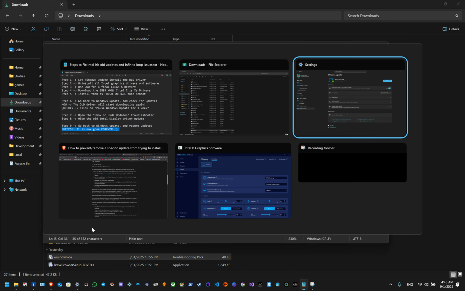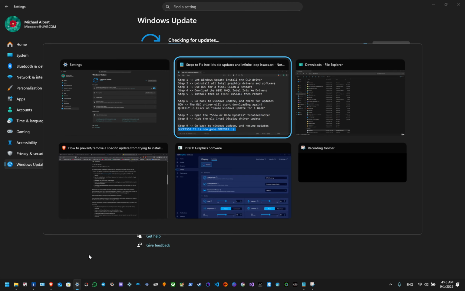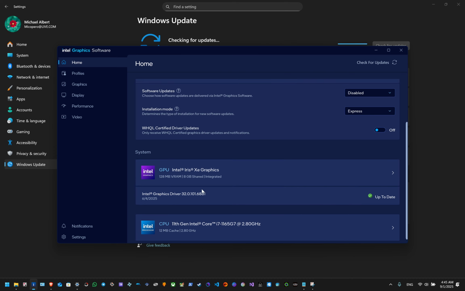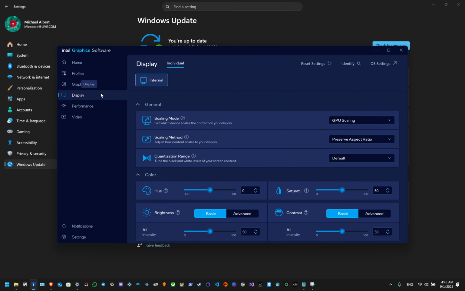You have your Windows update now not installing the old drivers anymore, so you're going to remain on your current 6881 forever. And by the way, don't forget to choose disabled here in software updates. And the other good thing is that the display here is always going to work. It's not going to be stuck in any infinite loops anymore, because 6881 is a good one.